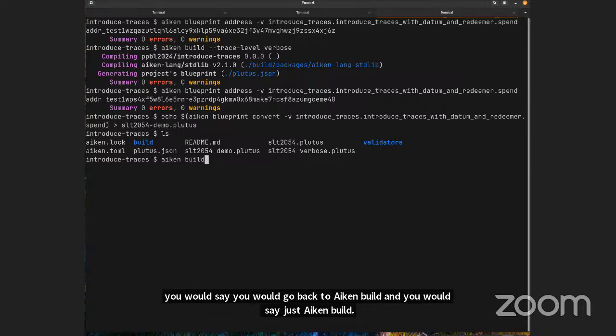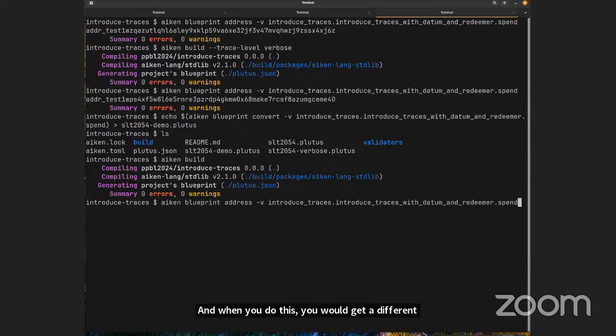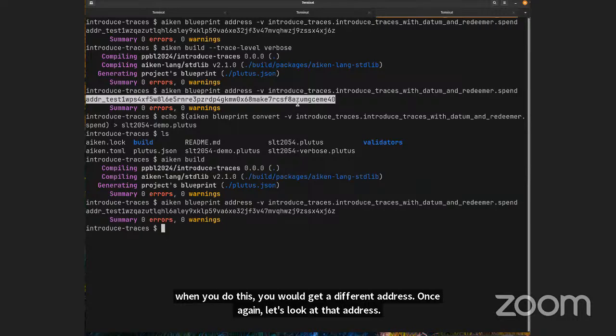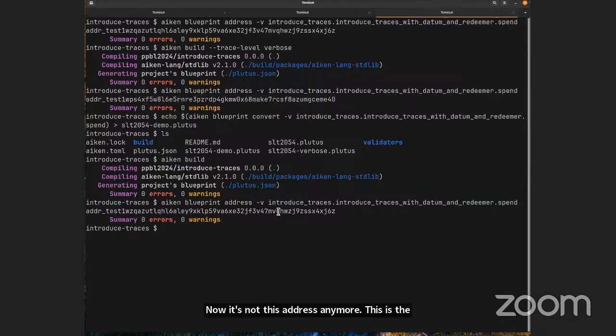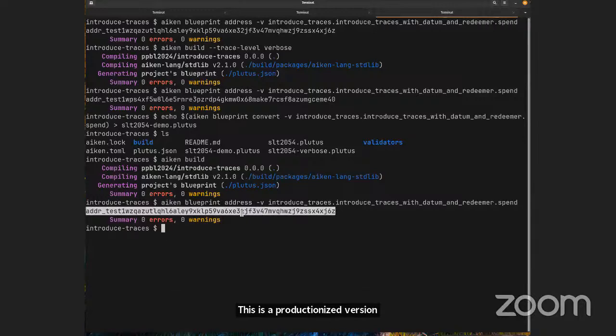And when you do this, you would get a different address. Once again, let's look at that address. All right, now it's not this address anymore. This is the one where we have the errors baked in. This is a productionized version where those errors are not actually written to the CBOR code. And that's a good thing because the longer our CBOR code, the more expensive it's going to be to use it on chain.